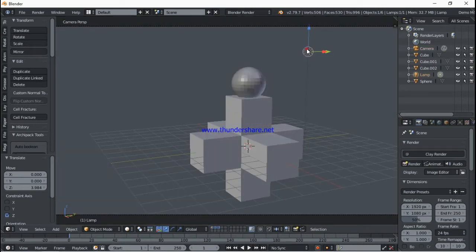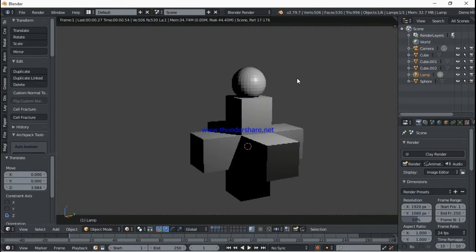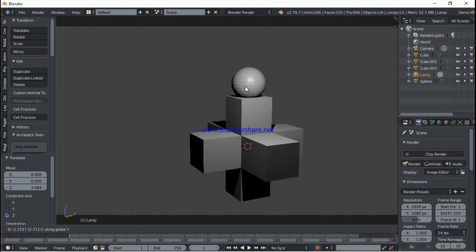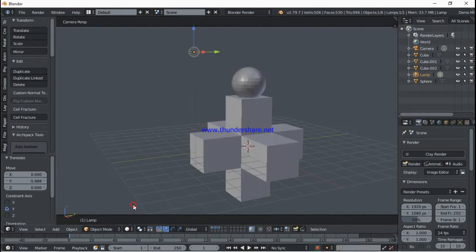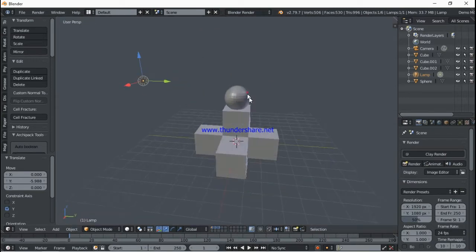I'm going to grab my light while still in render mode. Then I'll drag my light like that. I'll keep moving it until I get a perfect view. According to me, this view looks better. Okay, then I'm going to change the viewport back to solid like that. Then I'm going to press 0 on my numpad to come out of the camera view.